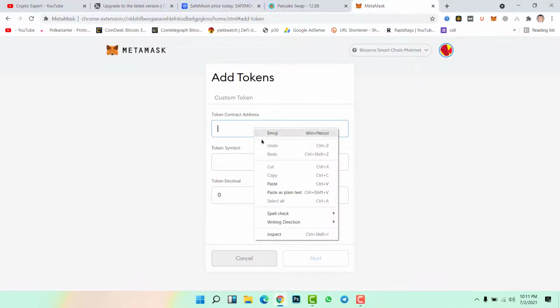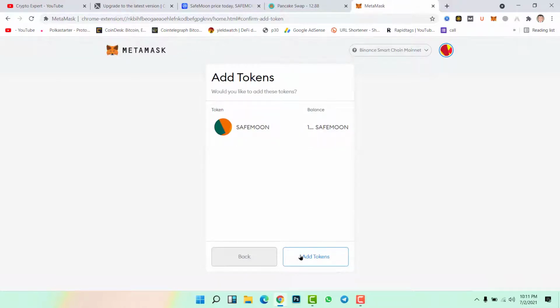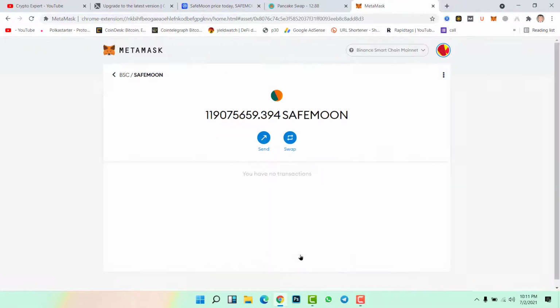Now paste the SafeMoon address. In here automatically it will take the token symbol and the token decimal. Now click on the next option. Here is my SafeMoon token. Then click on add token. Okay, finally my SafeMoon token, or my SafeMoon coins, are added to my Metamask wallet.